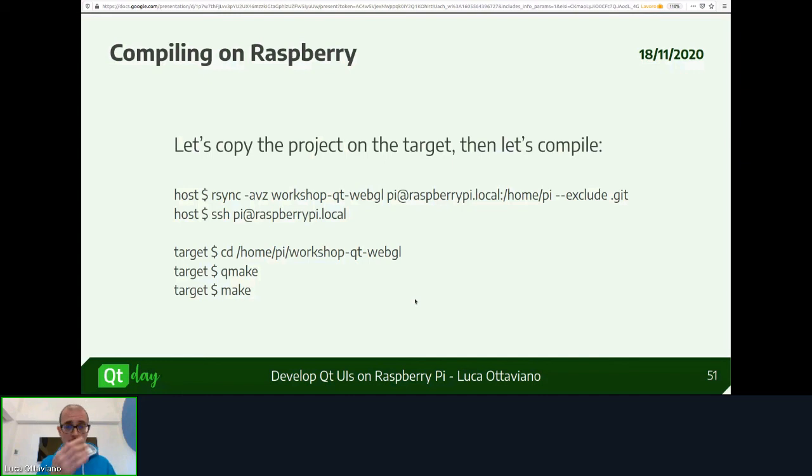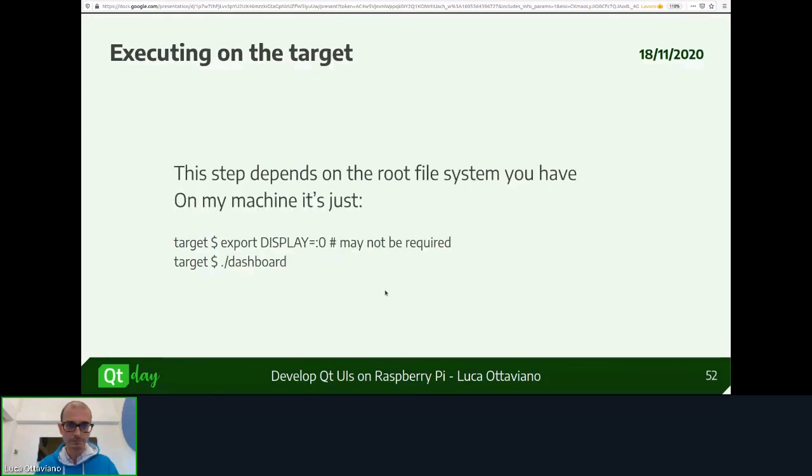And then inside the Raspberry, doing the classic QMake and make. So for those of you who don't know Qt, whenever you have a Qt project, you can use QMake or CMake to generate a make file, and then you run make, which compiles the application.